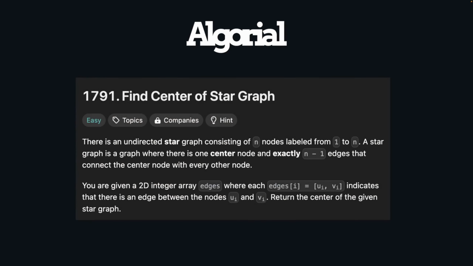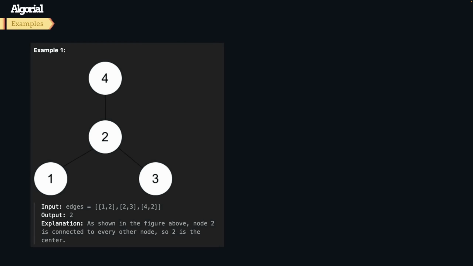Hey and welcome. Today we will solve the find center of star graph problem. Let's get into it. Here's the first example. We have this graph represented to us as a list of edges in an array, and of course the center node is 2 here, so we will return this as the result.